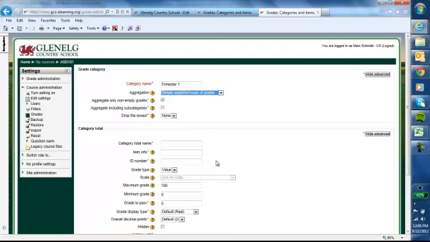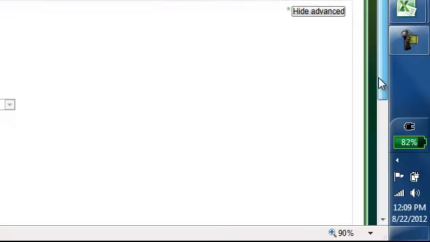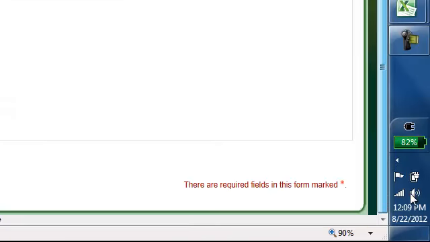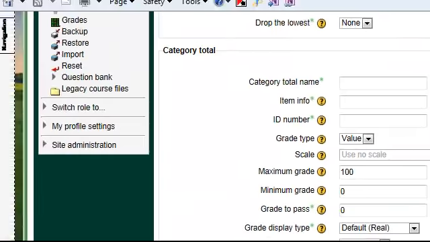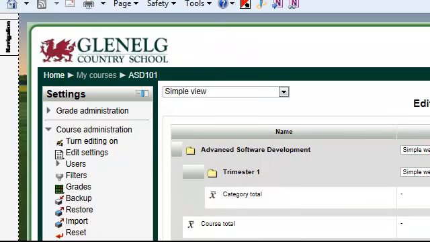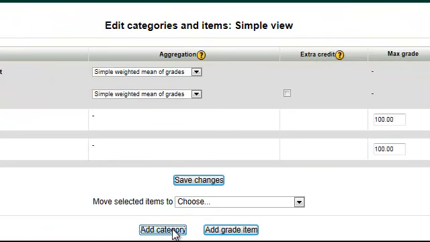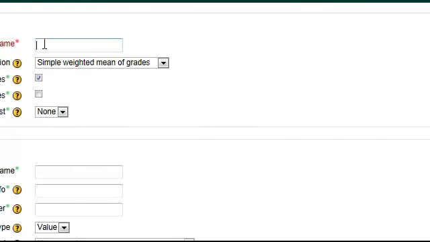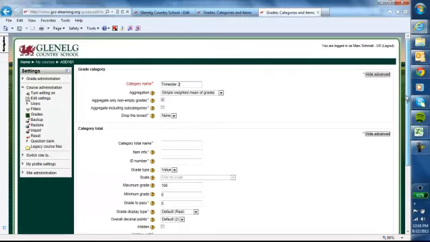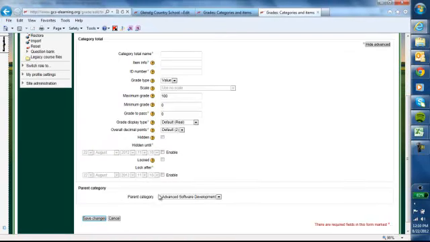Looking down here, I'm going to skip over a lot of these. Again, we're just trying to do the basics here. So I'm going to say Save Changes. There was my first category, and you can see there it is, trimester 1. I'm going to throw in another one, trimester 2, and again just go down and hit Save Changes.